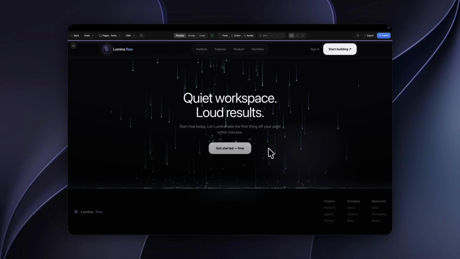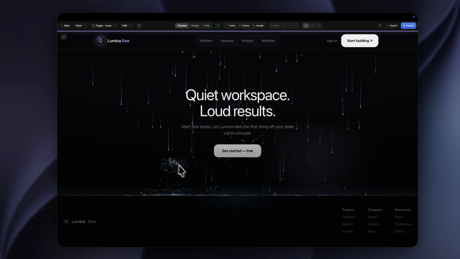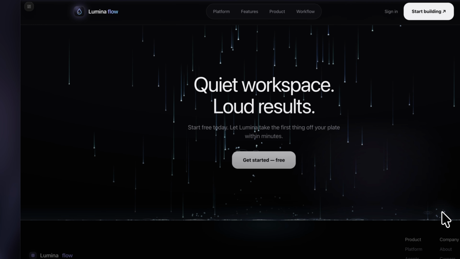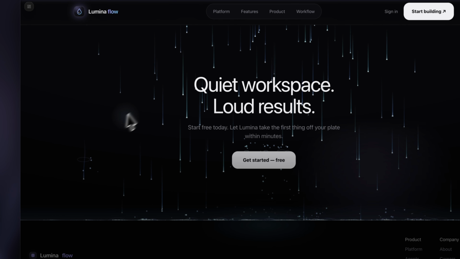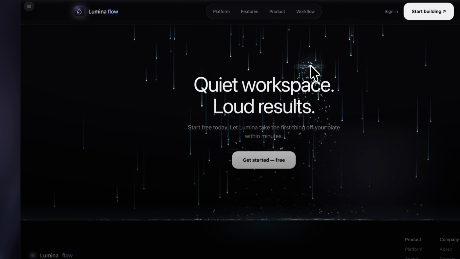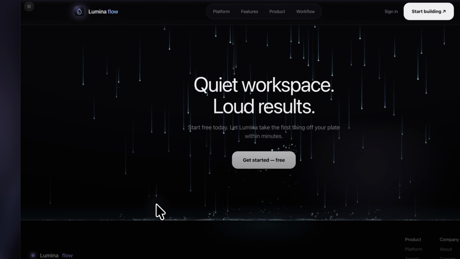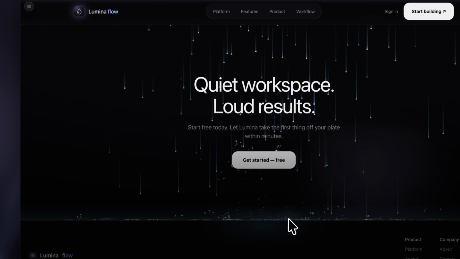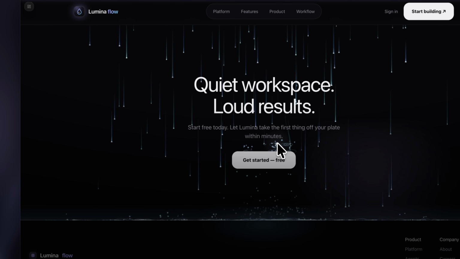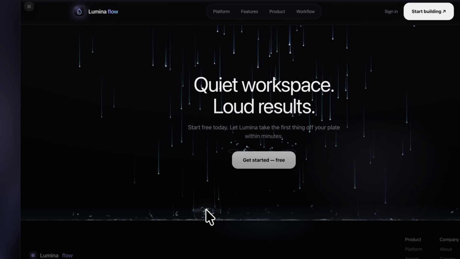You can see the rain start falling again inside the CTA area. It creates this nice atmospheric effect and makes the ending of the page feel more connected to the hero. So now the page has the rain interaction at the beginning and another rain moment near the end, which makes the whole experience feel more cinematic and consistent.